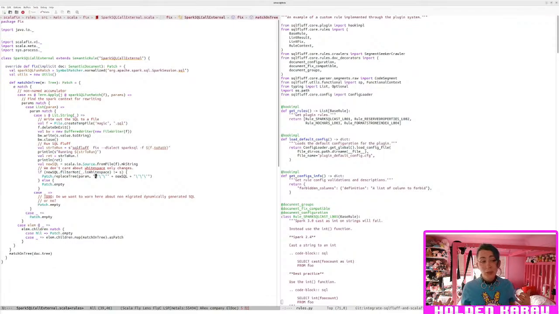And I hope that if you have a Spark project where you're trying to upgrade to Spark 3.3, you give it a shot.